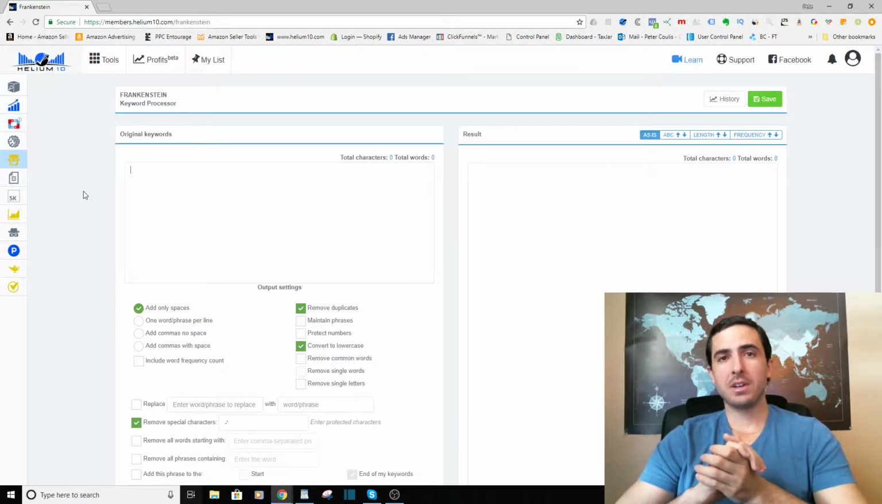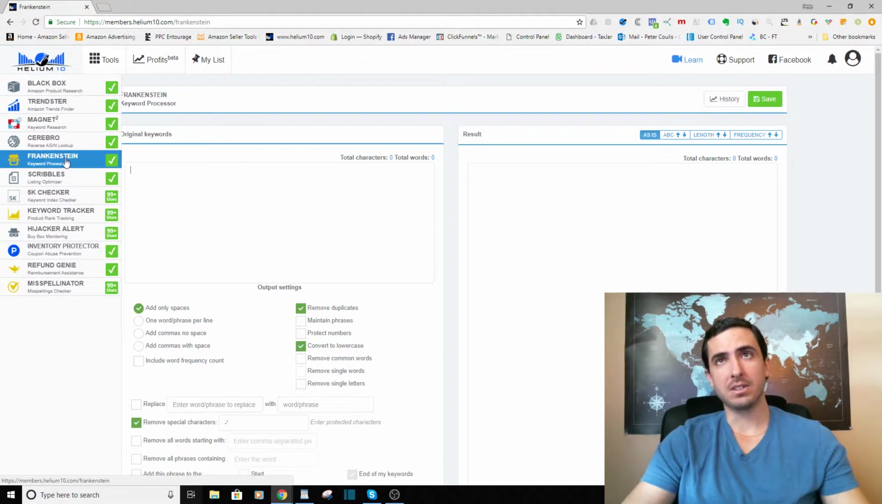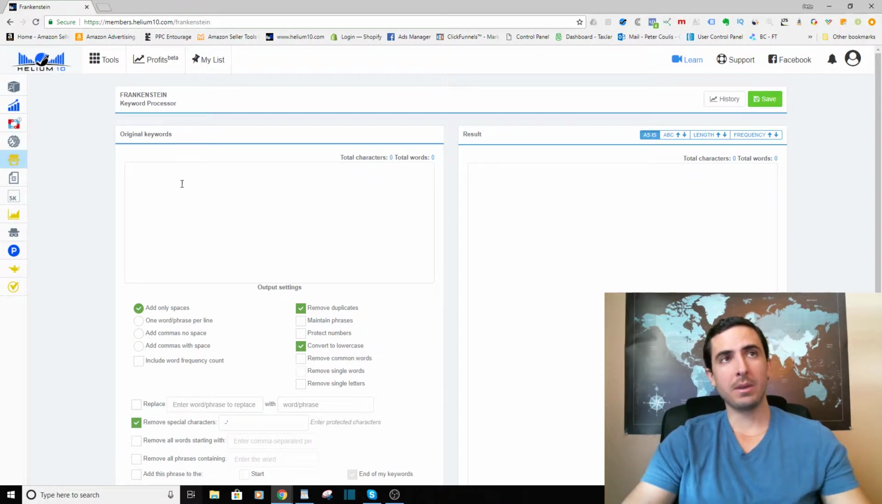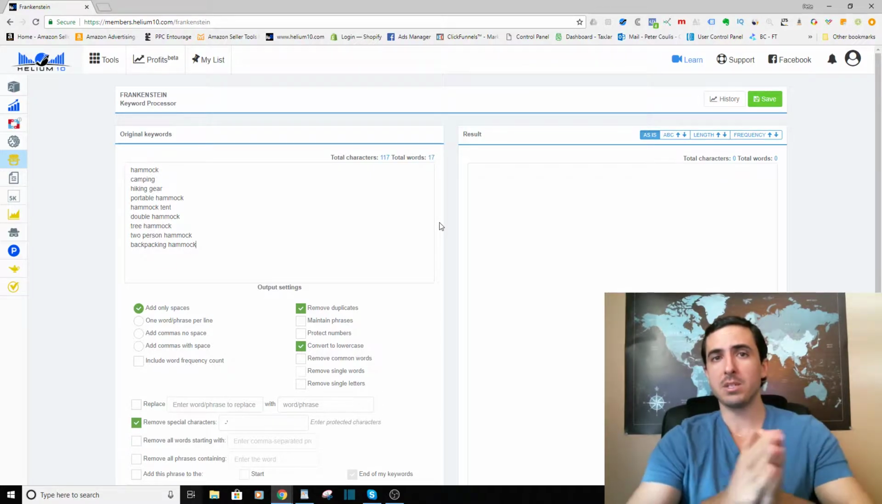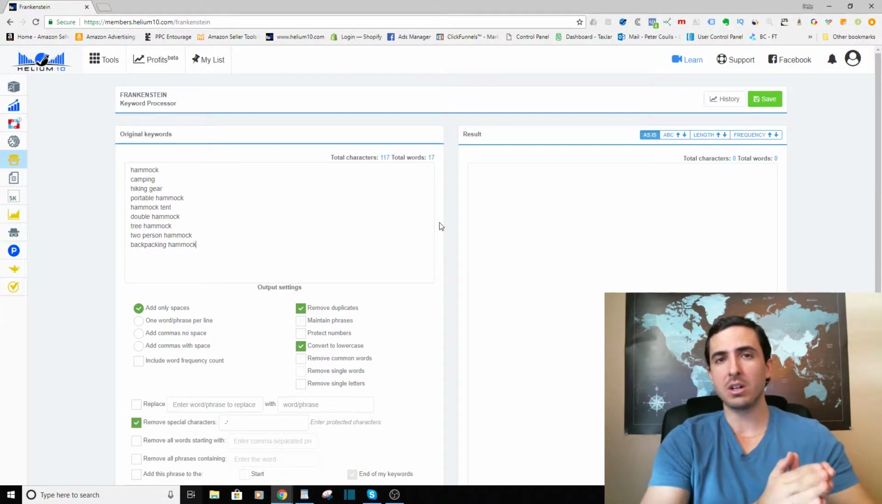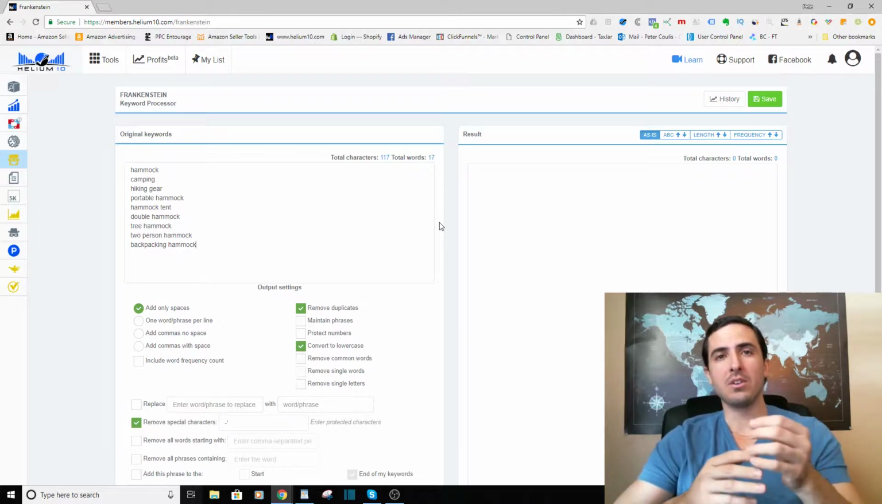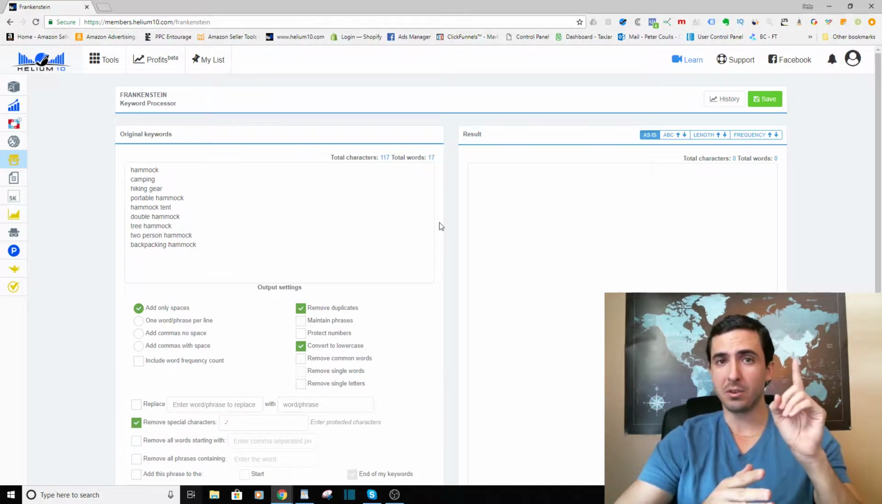Alright guys, so what I've done is I've just taken a few of the top keywords that we found on the Magnet tool, and I'm just going to now copy and paste them into the Helium 10 Frankenstein tool that you see right here. Basically all we're doing now is condensing all these words into single words, because all we care about in the end is finding the misspellings of the individual single word. And as you know, there is no benefit in repeating the single word. All we want is the misspelling for each individual word.